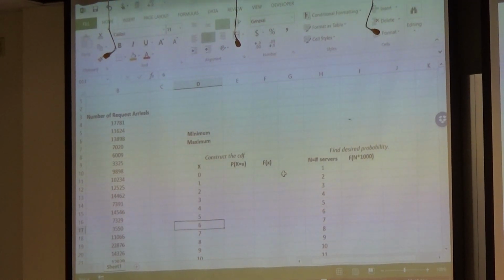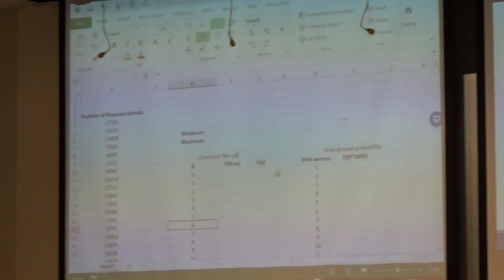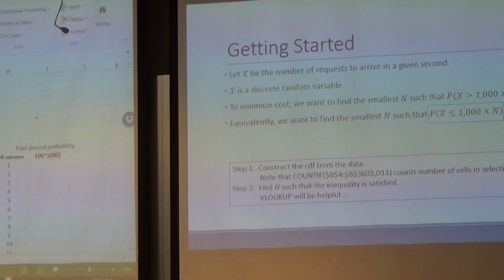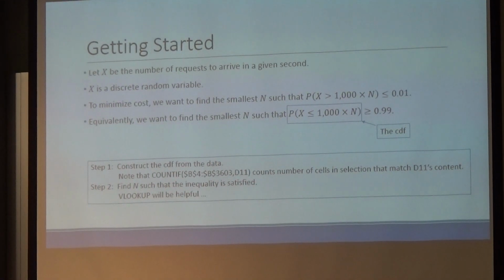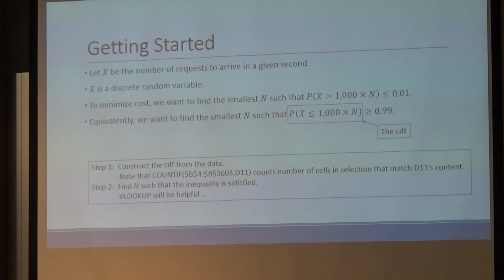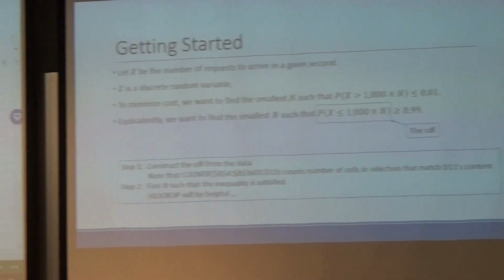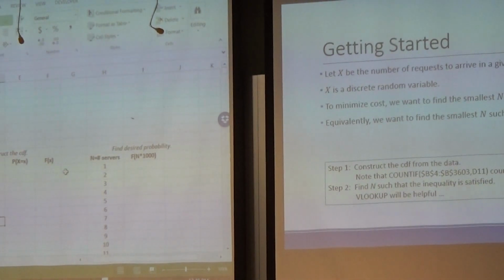I've given you a couple hints here in step 1 and step 2. Okay, so if the question makes sense, then let's take the next 10 minutes. Please feel free to talk to each other, work in groups. I want you to start by constructing this mass function and this CDF.